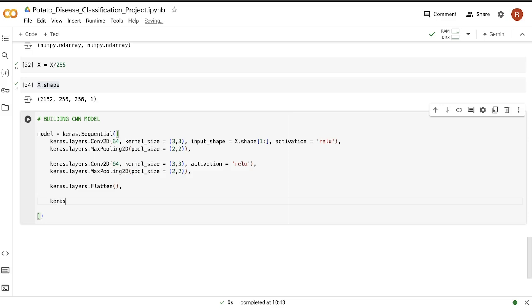So first is keras.layers.dense, and here you have to specify how many hidden neurons you want in this layer. So let me have 64 neurons, and then the activation is ReLU. Fine. So let me name that actually.